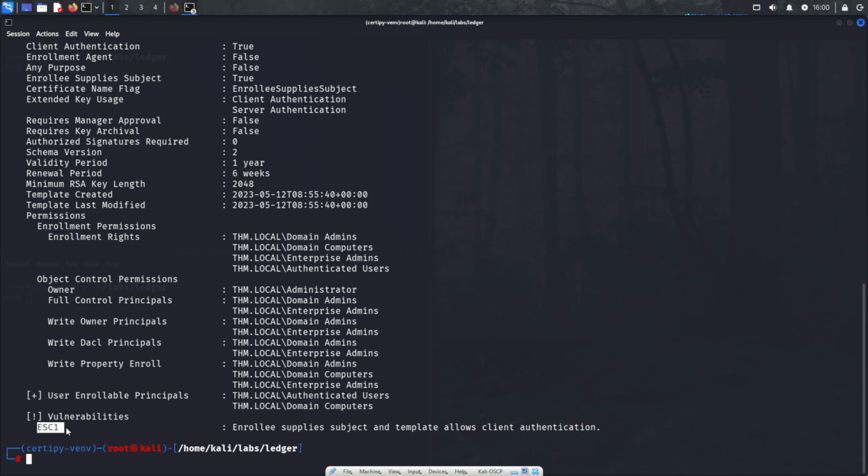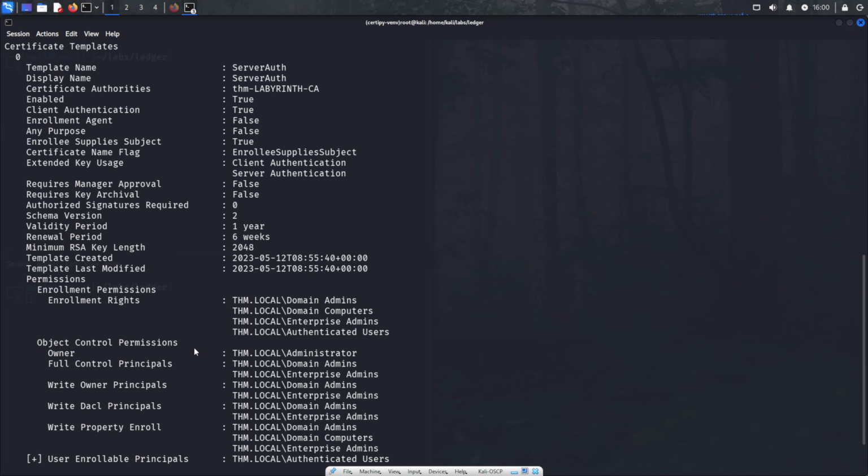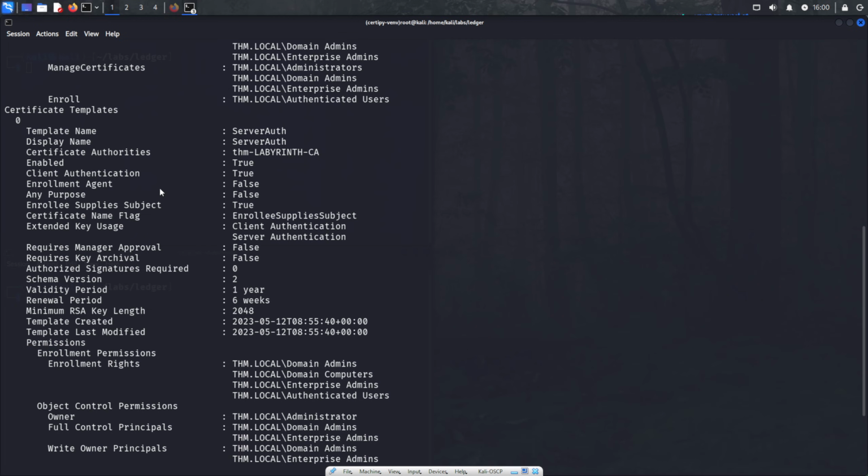And you can see here the vulnerability is ESC1. So the enrollee can supply the name. And also what we want to pay attention to is not just the vulnerable template, but if we can actually enroll in it. There's no point trying to exploit a vulnerable template if it's only accessible by domain administrators. You can see here we can enroll as an authenticated user, which we are.